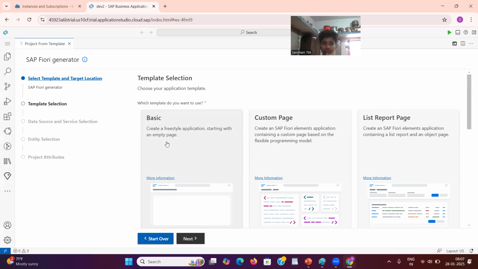After that, we need to do the template selection. There are three types of template selection: basic, custom, and list report page. Firstly, we're doing the simple hello world, so we're taking the basic.